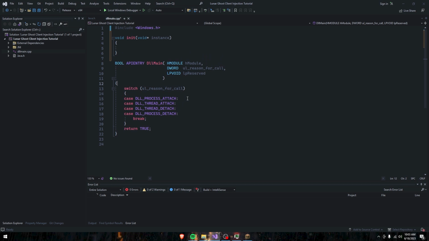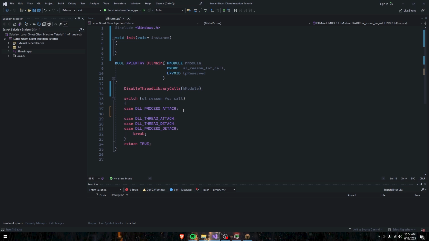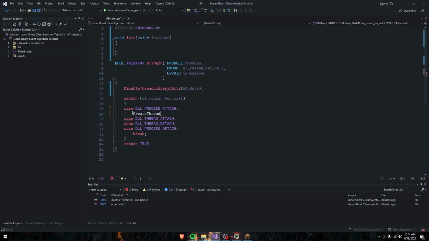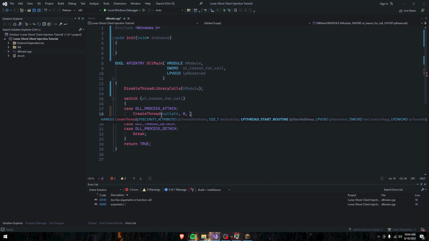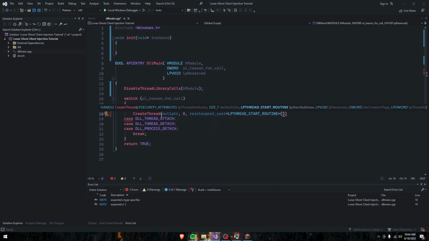Alright, so first thing we're going to do, we're going to disable thread library calls. Alright, so now we're going to initialize everything. So let's create thread. Actually, let's create the thread first. Null pointer 0. Okay, reinterpret cast lp thread start routine, and then init.